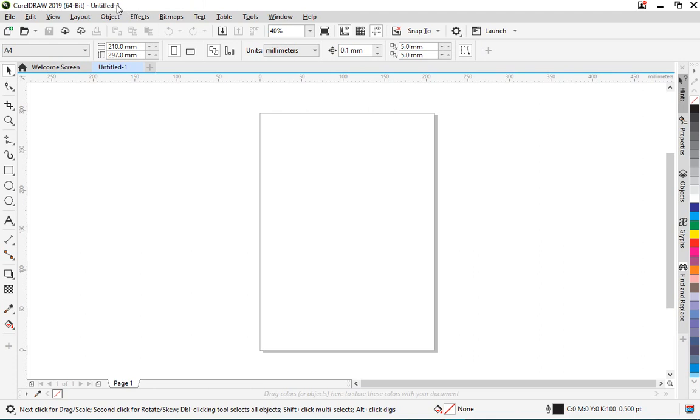Up here where you see the mouse pointer, you can see the name Untitled 1, and that's because I've not yet given a name to this file. So the title bar gives you the name of the program you are using and the file name you are working with. Okay, and if you look at the left, you see the CorelDraw icon there.